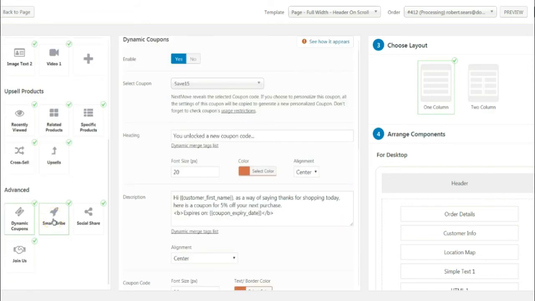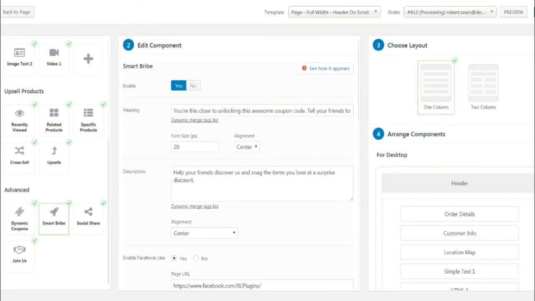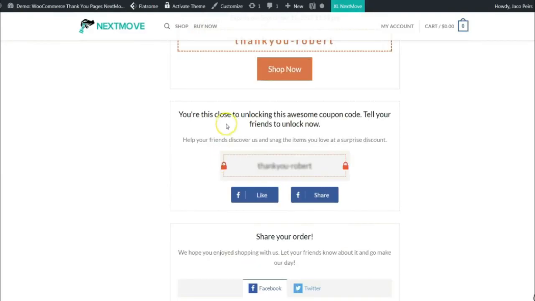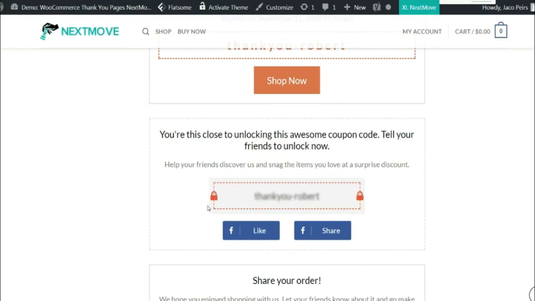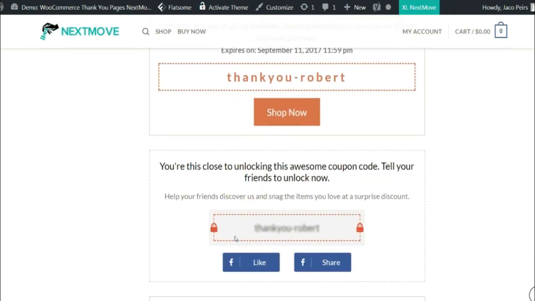Now let's move on to the next one, which is smart bribe. Again, a very, very interesting section. Let me show you first how it appears in the front end. Yep, so here we are. Basically, as you can notice, it allows your buyer to share about you or like your page on Facebook, and then in return, it offers them a reward by unlocking a coupon code in their name. So you can use any one of these two sections. Of course, you do not have to use both of them. If you're after likes, if you want Facebook shares, if you want them to spread the word about you and tell their friends about you, then go ahead and give them this option.